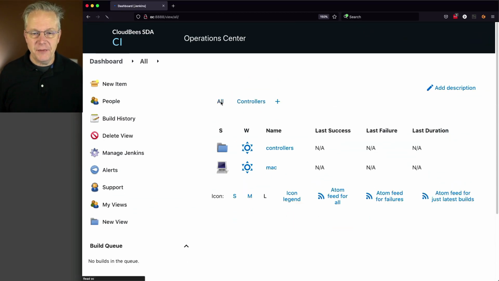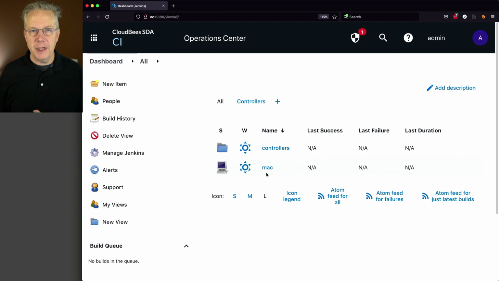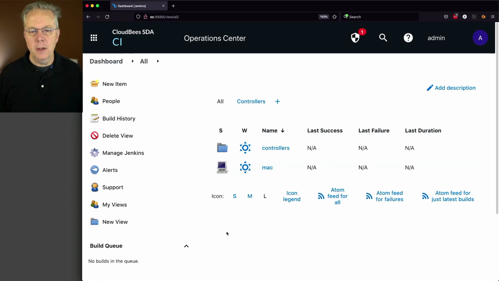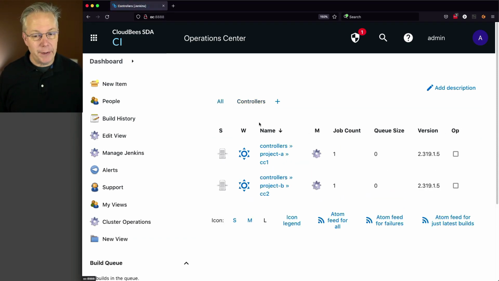It is just a definition of a shared agent that is defined on the operations center. So we have our Mac. We have it at the top level. Let's go over to one of our controllers where I already have a job set up.